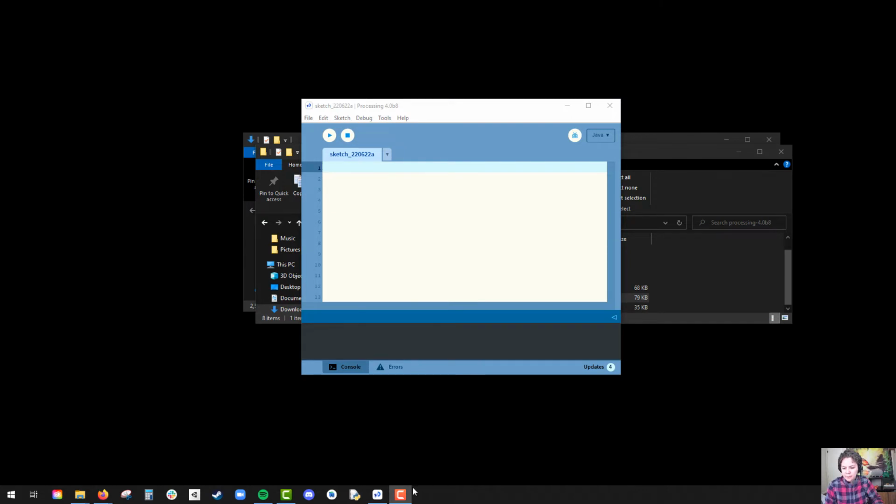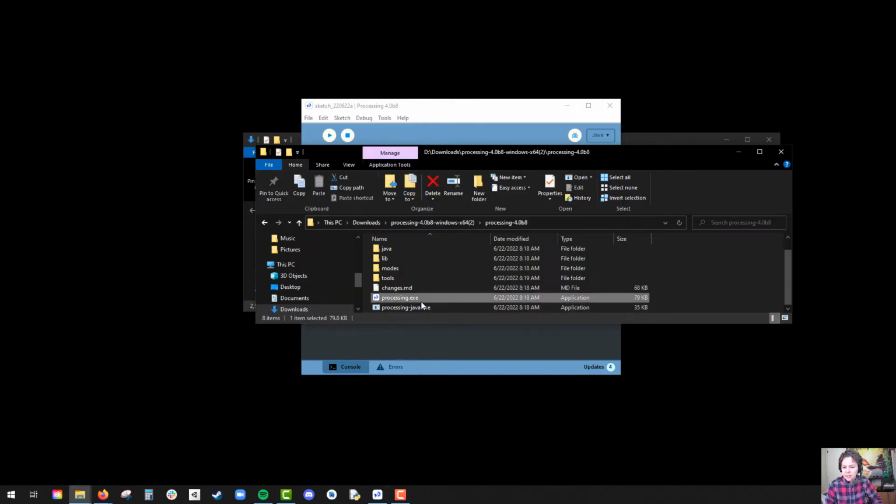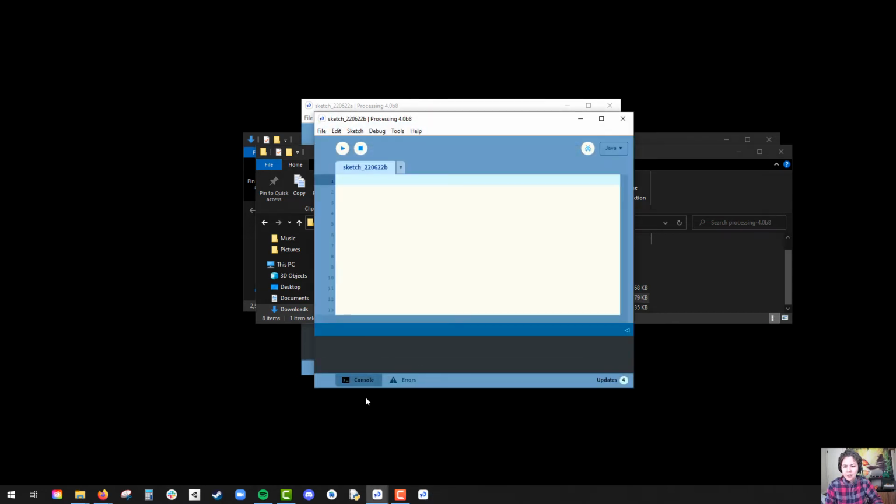You can also pin this to your taskbar, but it is a little bit strange for Processing. When you right click, you don't get the pin option. So instead what you need to do is locate your processing.exe file that you downloaded and drag it to your taskbar, and now it is pinned to your taskbar. So now you can open it more easily and access it easily.